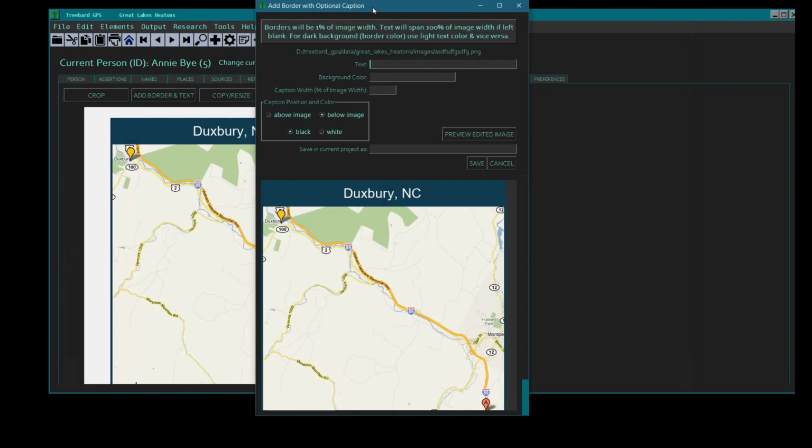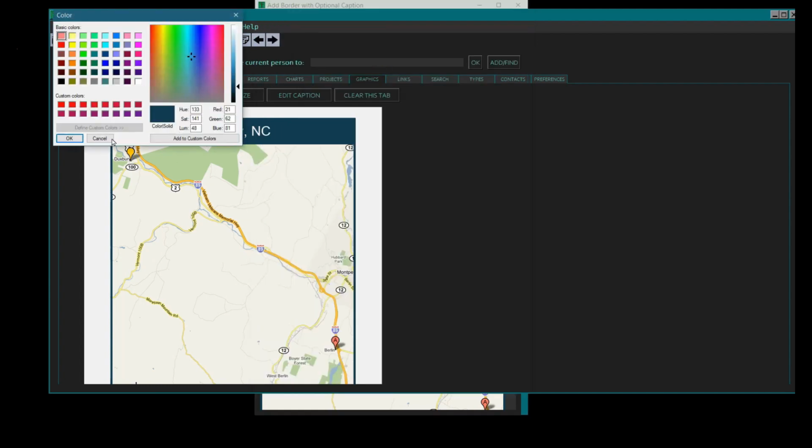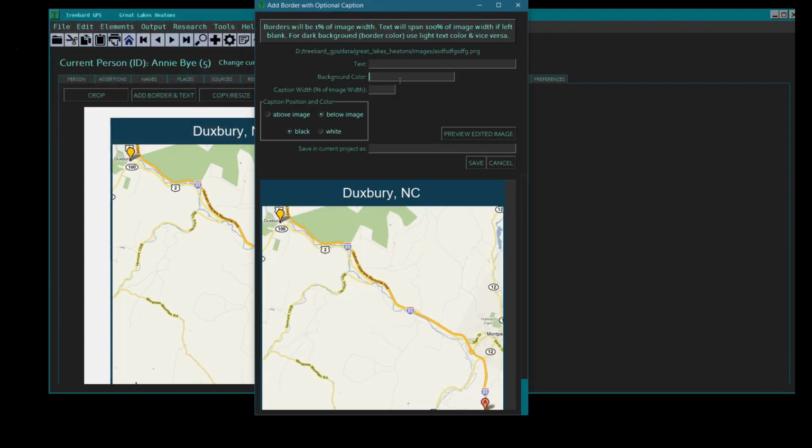skewered. Add border with optional caption. Well, so we don't need a caption, do we? So let's add a border around this whole thing. So around the green border, let's put a black border. Why not? And you don't have to double click to open the color selector. If you know a color, it's a valid computer color, just type it in. You don't need quotation marks. And let's make a caption width of, there's no caption, so never mind.